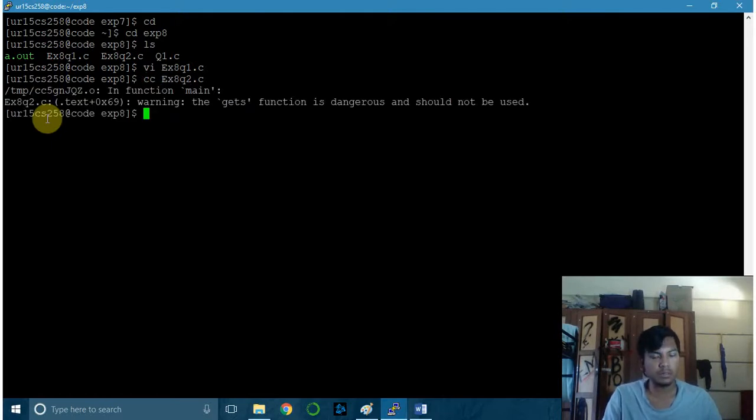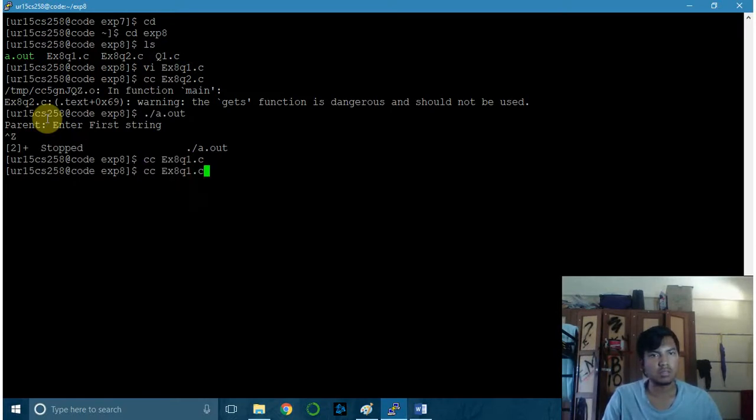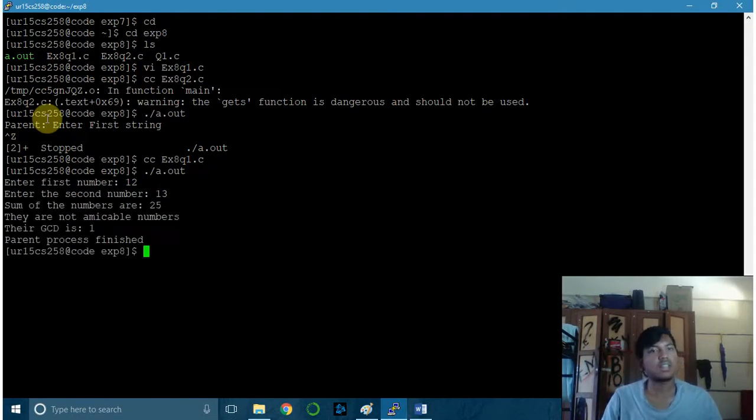We have to enter the first number, enter the second number. These two aren't an amicable pair, but the GCD is found. So we got the first question.